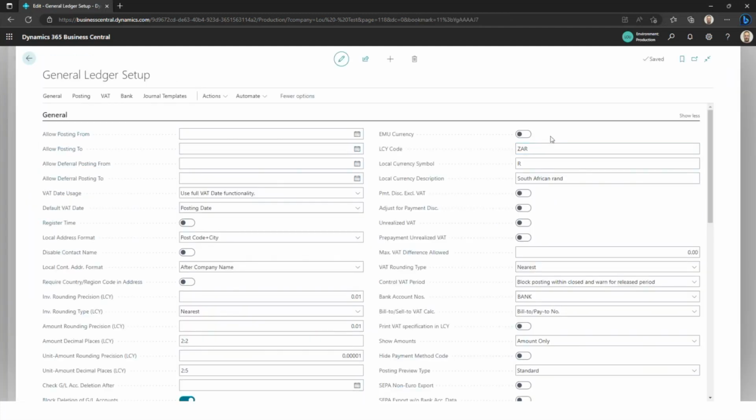So if you have more than one company, or you create a new company and the new company possibly has a new local currency, you can come to your general ledger setup and change your local currency to what it should be. In this case, our local currency is ZAR. When posting any currency documents, you will post with a blank currency code. You don't post with your local currency code. You don't type in ZAR.